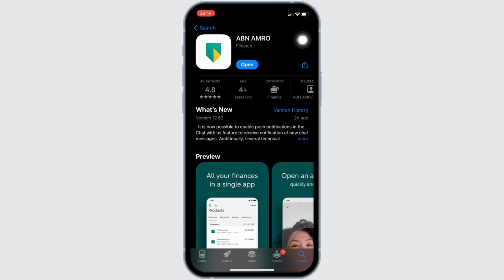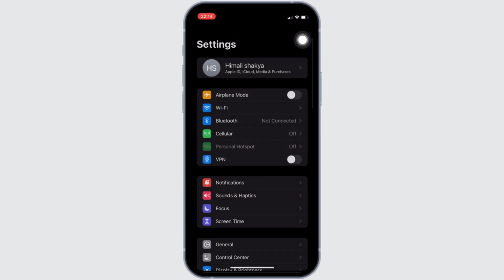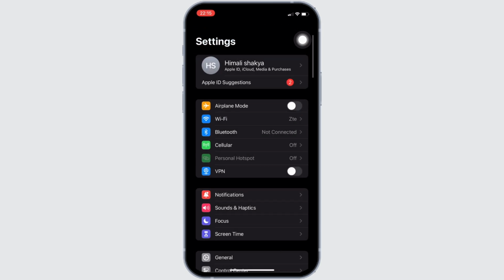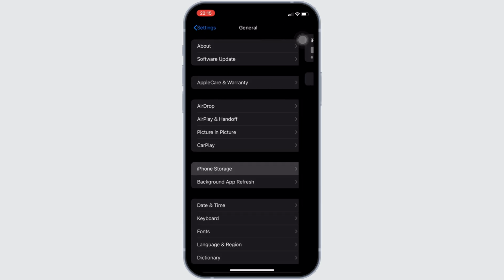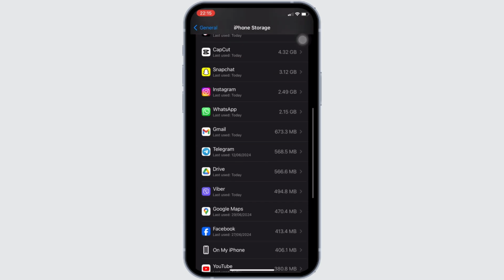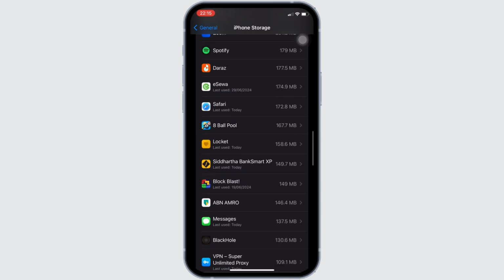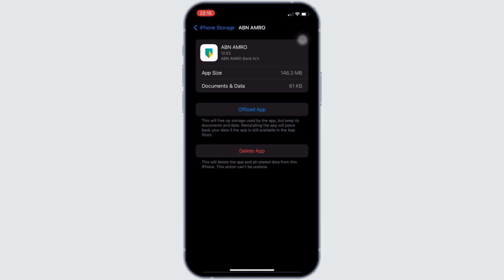Once you have the latest version of the app, now the next step you want to do is head over to the settings of your device. Move into general. Head over to iPhone storage. You will be landing on this page. Search for the application, ABN AMRO. Once you have found it, move into it.